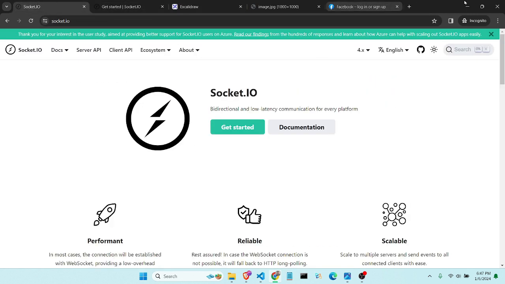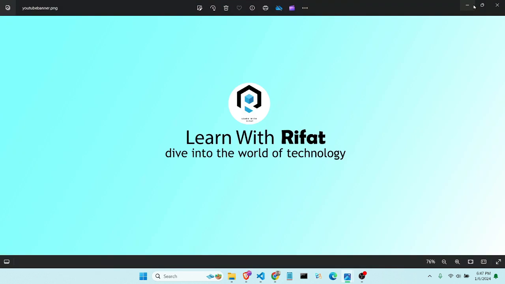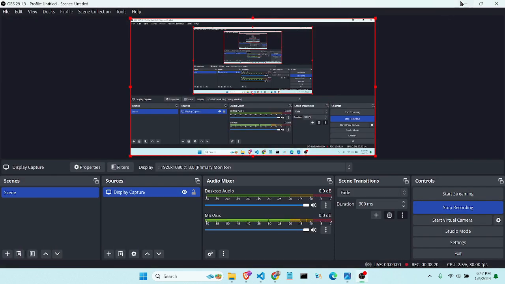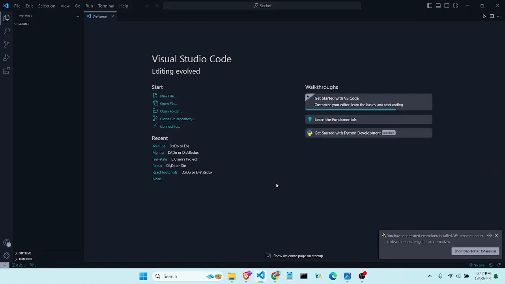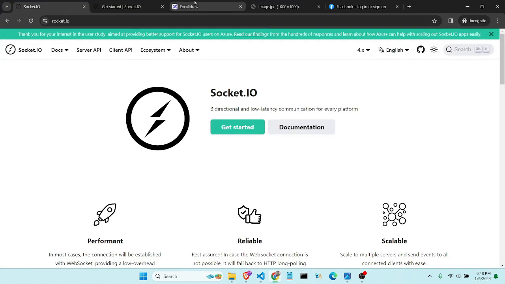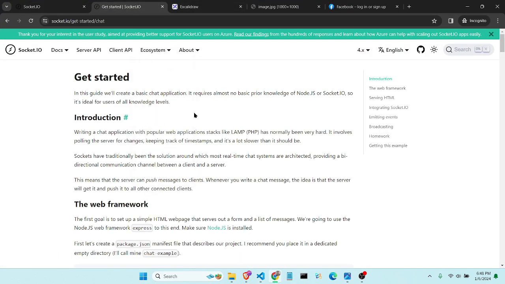Okay, now we are opening a folder, creating a folder, and this is our VS Code. It is a blank folder. Now we will first check the documentation for what we have to do to start.